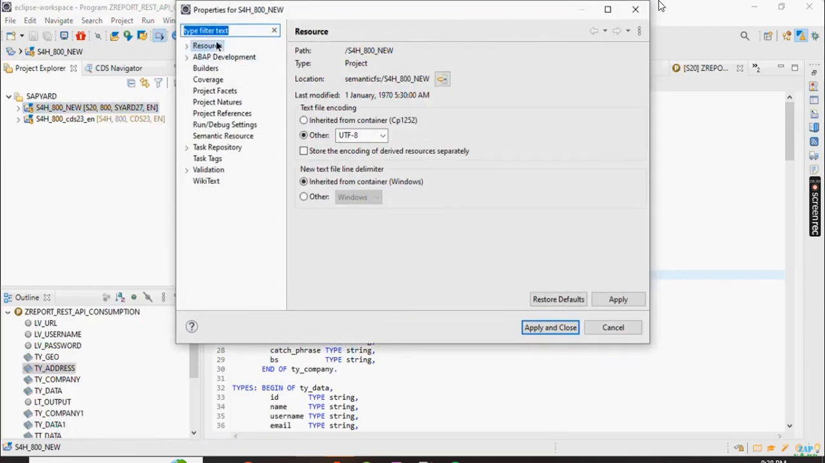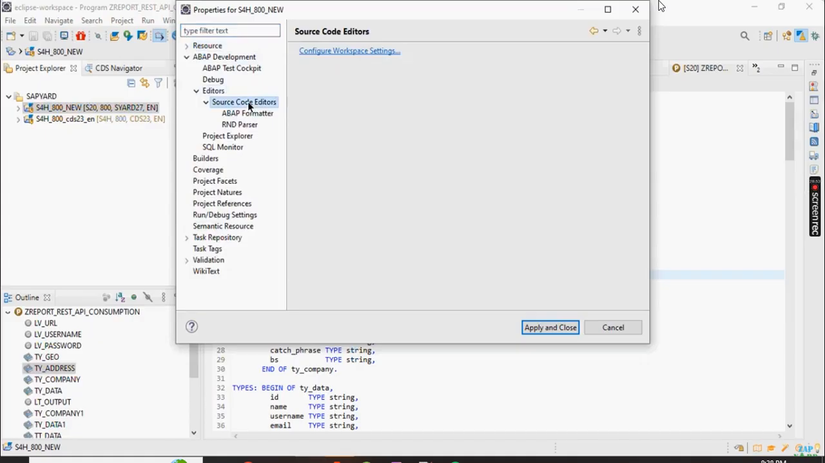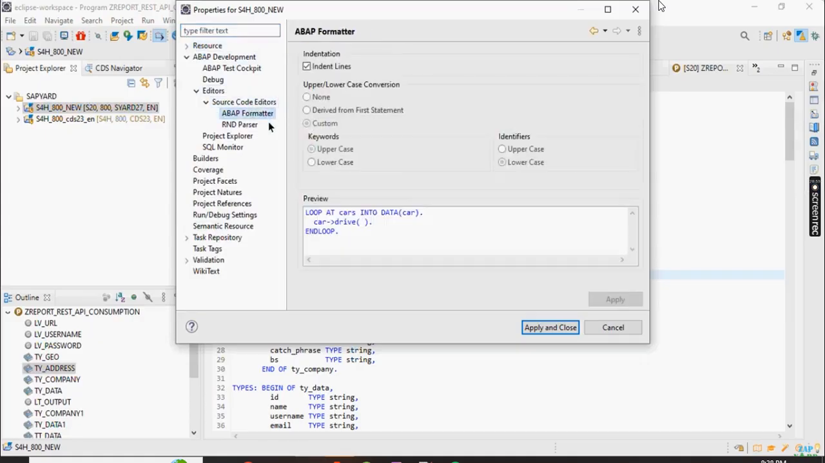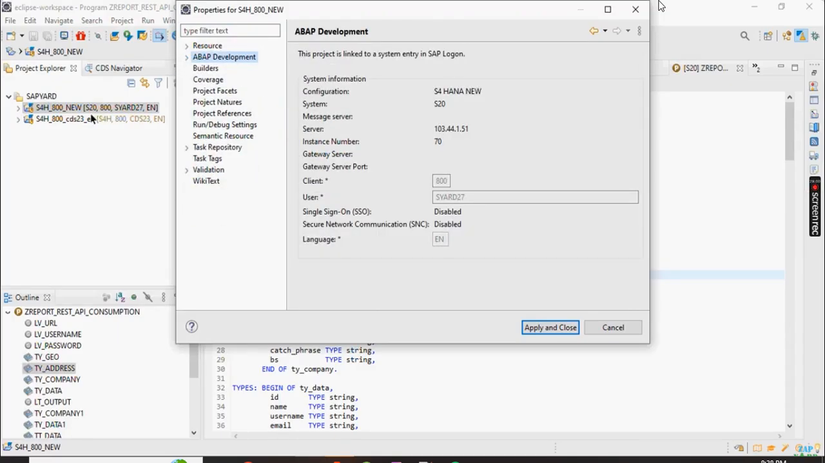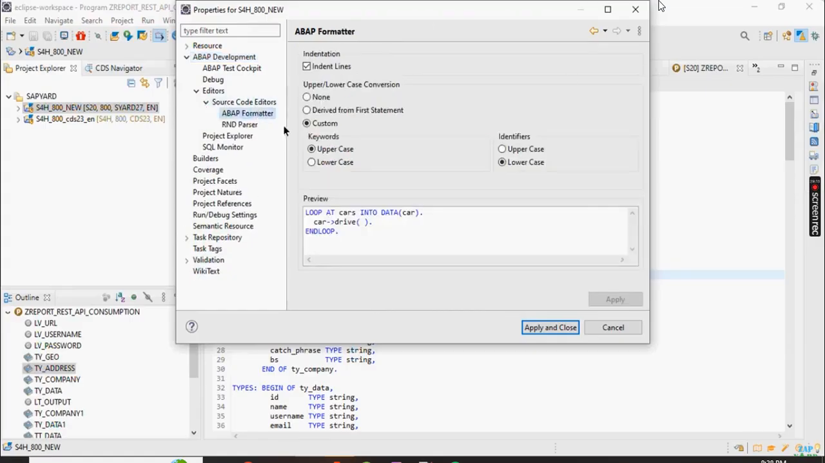So when I click on properties, then what I'll do, I'll go to my ABAP development and go to my editor and go to my source code editor and go to the ABAP formatter. So what I did, I'll show you again. I right clicked on that, clicked on properties, ABAP development, expand this, expand editors, expand source code editors, click on ABAP formatter.